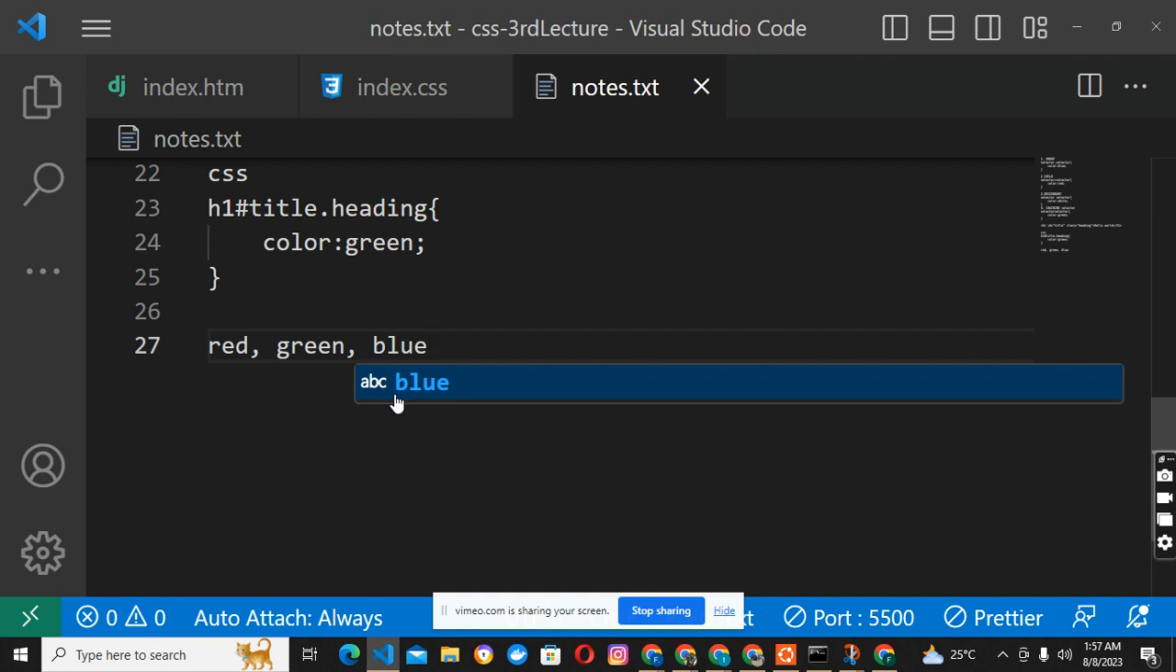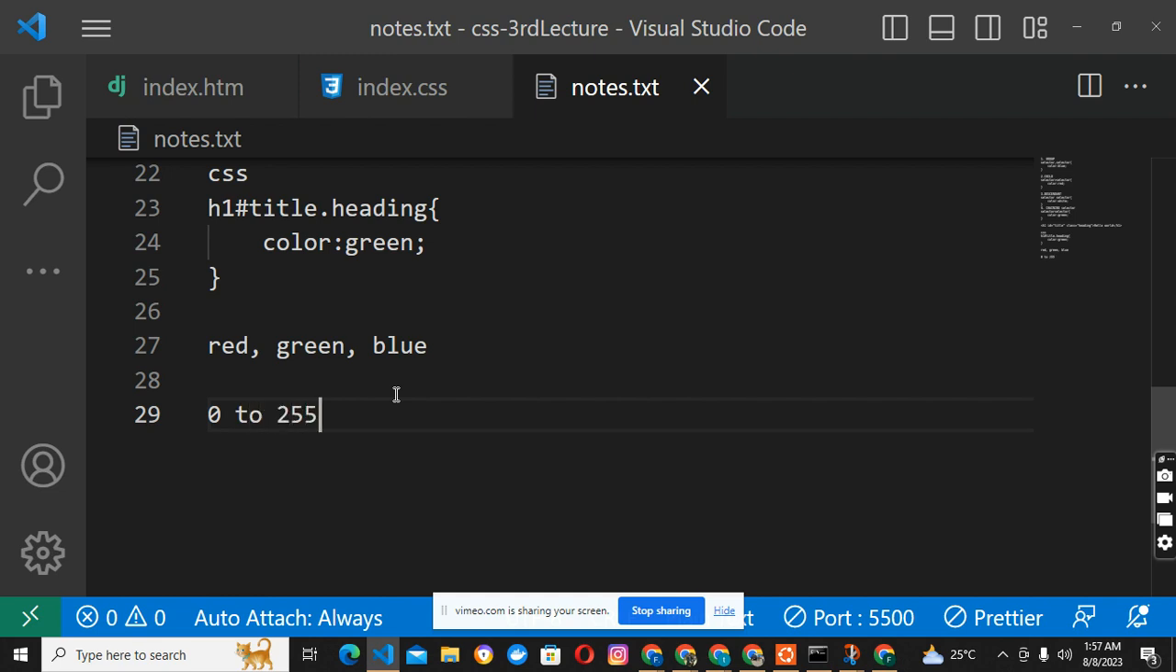Each color in the RGB model is represented as a combination of three values, typically ranging from 0 to 255, which represent the intensity of each primary color. Now let me explain how it works. Red controls the amount of red light in the color. So 0 means no red, and 255 means full intensity red.